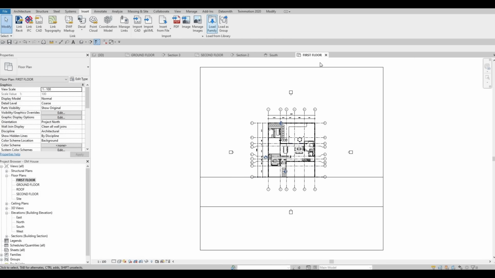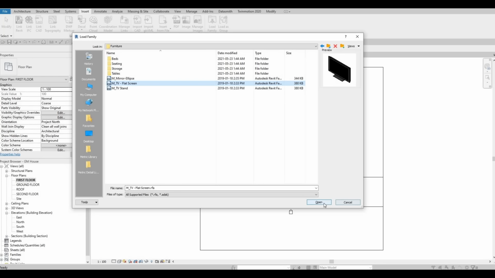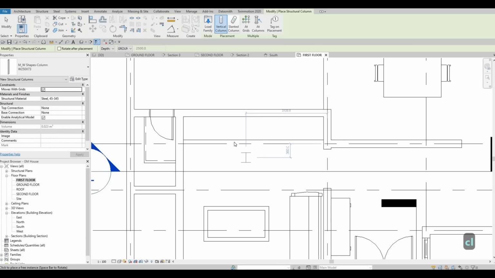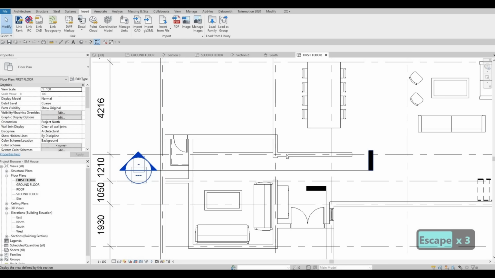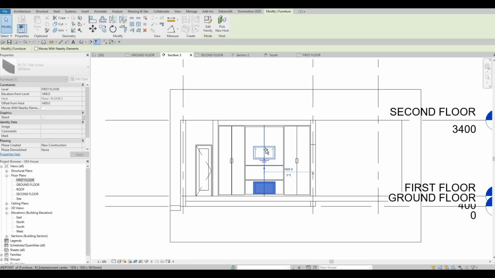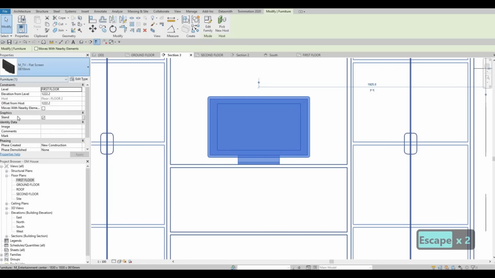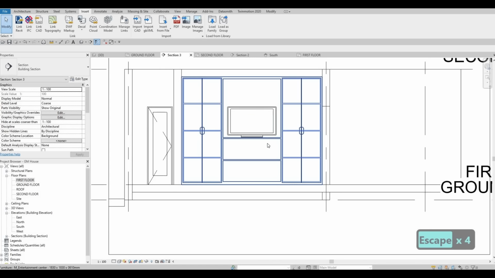Let's go to first floor. I want to load the TV. Go back here, flat screen, click on open, zoom in, CM on that. I'm gonna put it right here in the middle. Go back to our section and then just place it in the middle like that. You can use align as well, and then here let's change it to probably the biggest size that we could add there. So I'm happy with that.